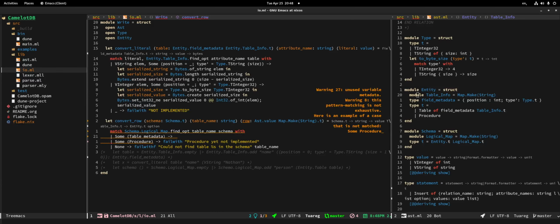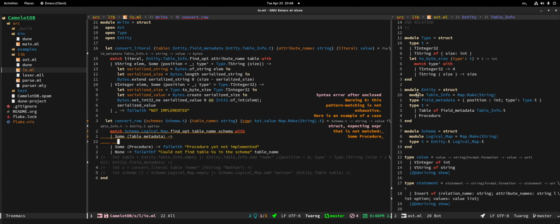Cool. All right, so what do we do on this one? Now that we have the metadata, and this is the type that we want to convert the literal to, we just need to loop through the literals, converting them to strings. Sorry, to bytes.